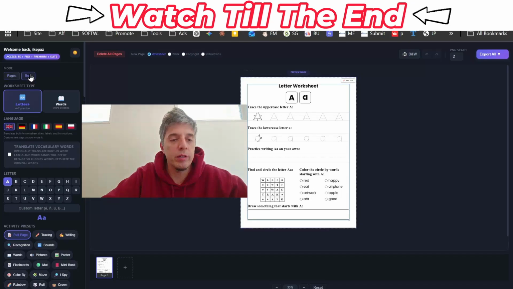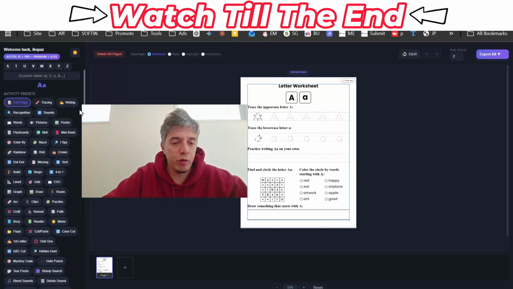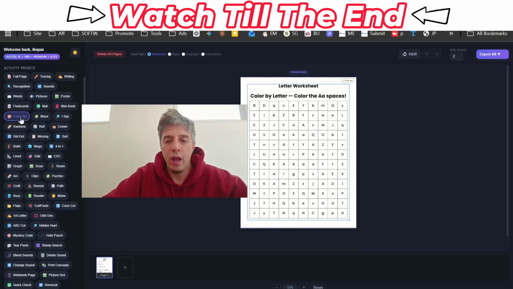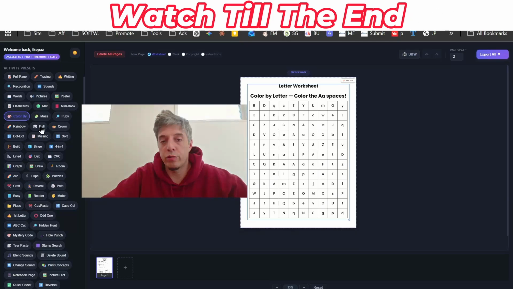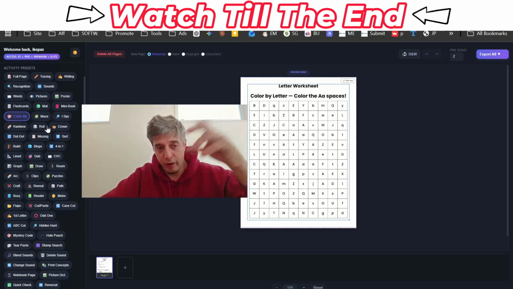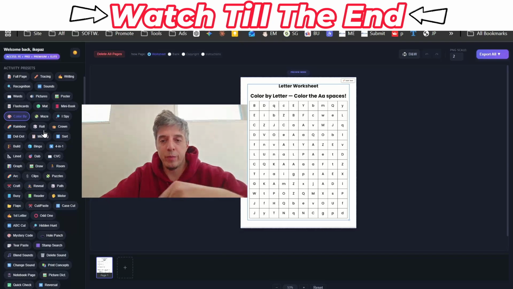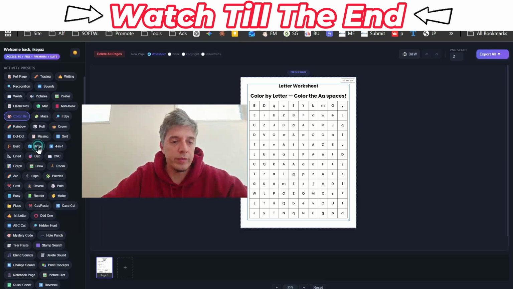You just click bulk because you want to create the whole book. We can go with words. Let's go with letters. You're going to scroll down. There's so many activities. Look at this activity. Color by letter to show an image after they color in the different letters, like A. For this example, it's A. Color all the A spaces, and the picture will reveal itself.